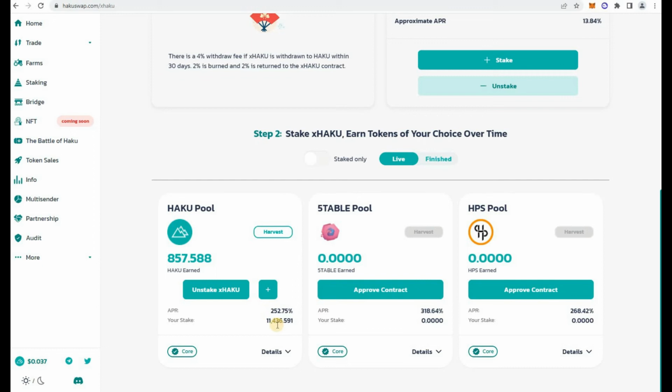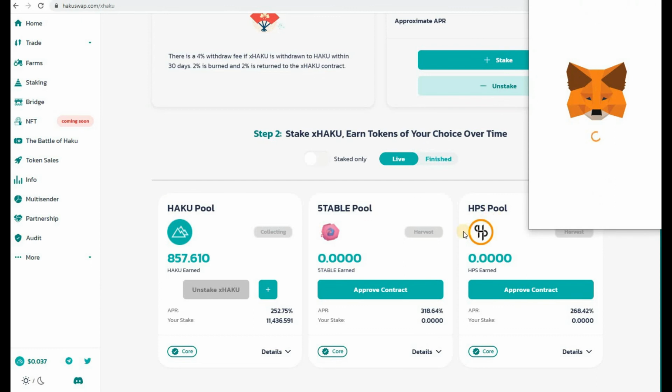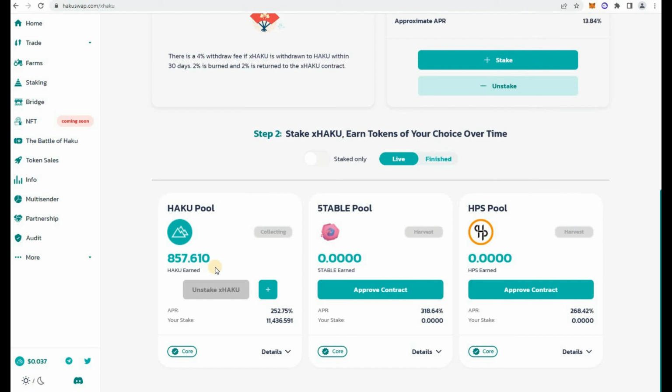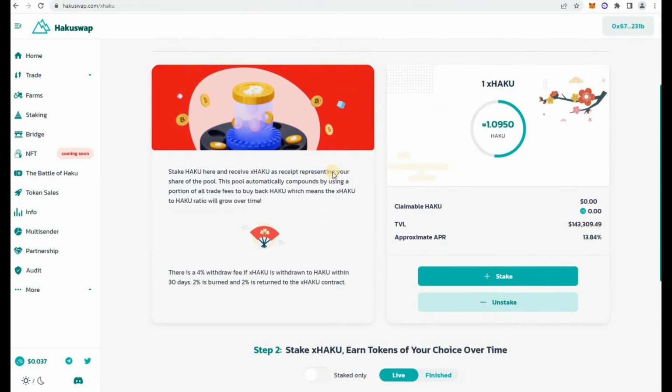Here you will see your stake APR. It slowly decreases by time, and you will see earned Haku here. When you want to claim harvest, just click harvest. You will see this pop-up window again. Just confirm that, and you will see Haku token in your wallet. You can reinvest, earn token, and earn more. That is all about staking.